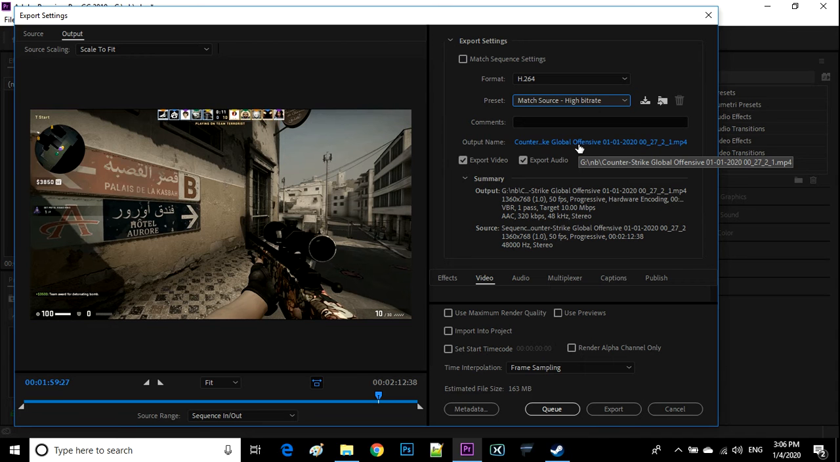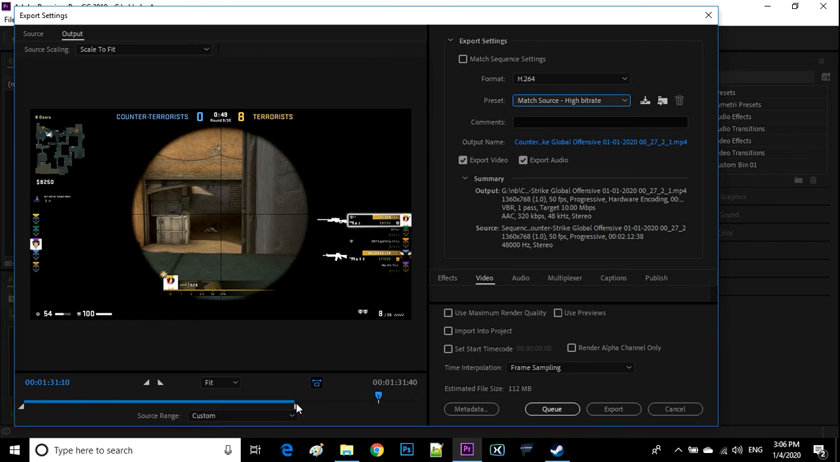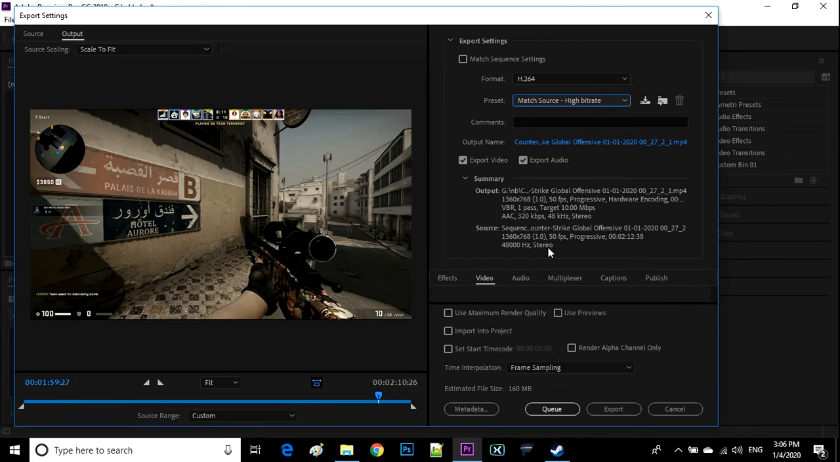exporting stuff, see the qualities, and this quality is same as the original quality, as you can see on the output section. You can also see in other types if you like, but this is the best quality. You can also select use maximum render quality, but it's going to take a little more time and the file will be a little bit bigger, but I prefer it and this version is probably the most perfect.